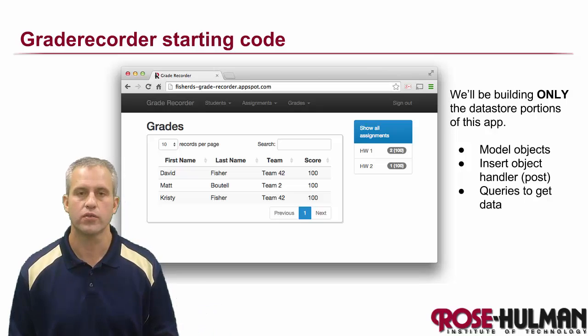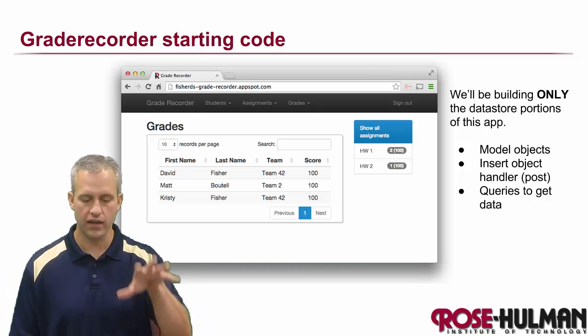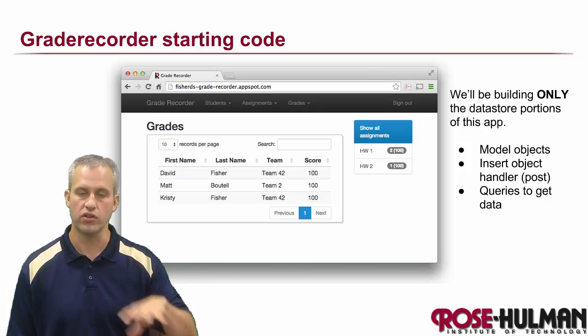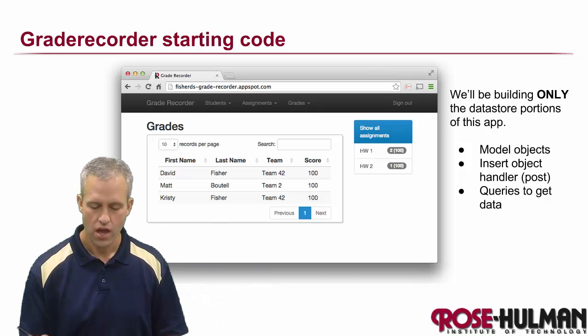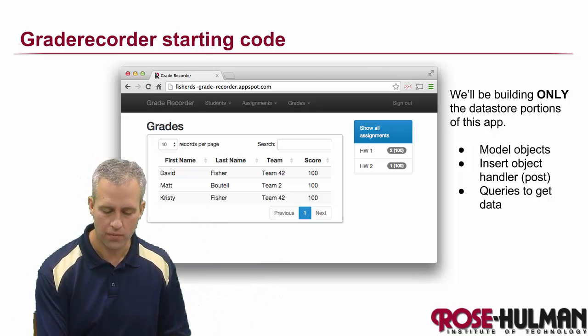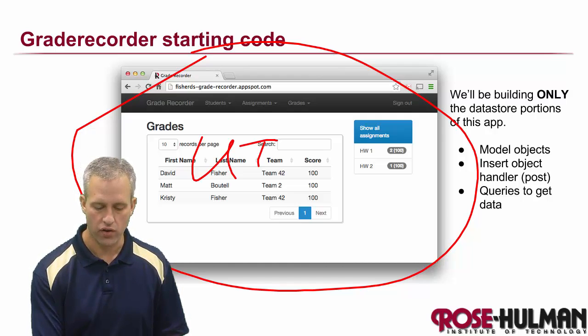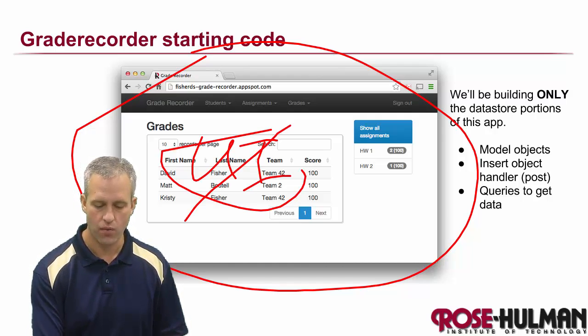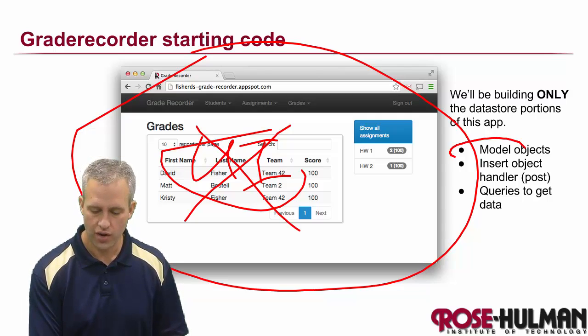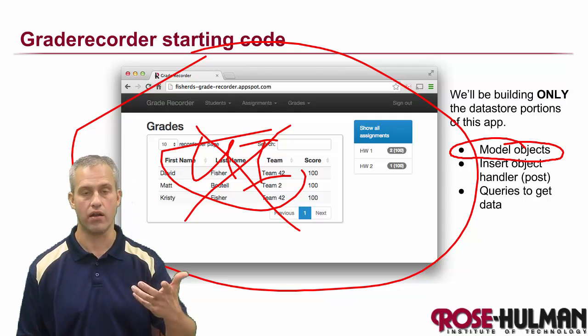All right, so let's start making some code for GradeRecorder. We'll get into the details of what the model is when we get to that point in the code. So we're going to be making this app, GradeRecorder, but we're not worried about the UI at all. The UI is not our problem today. We're just going to worry about making the model objects.